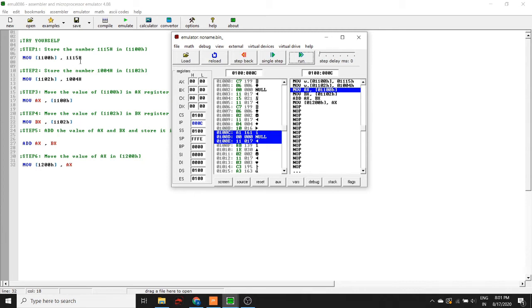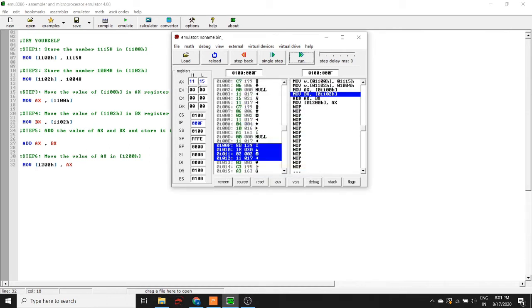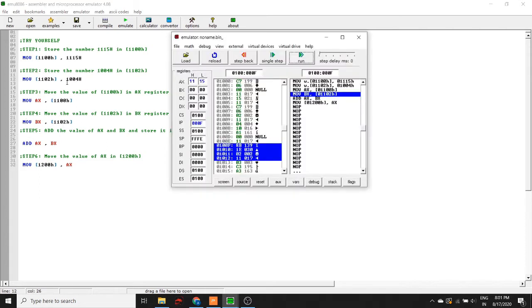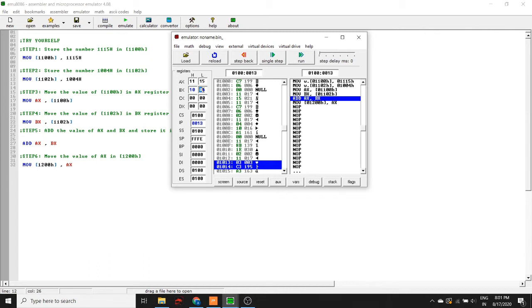Our 1115H will get stored there when I run single step. Yeah, we can see 1115 is stored in our AX register. The next step was move the value that was stored in 1102H in the BX register. So what we have stored in our 1102H location, this number, when we give this command, will get stored in our BX register. So let's see if it works. I run single step and yeah, we can see this 1004H is stored in our BX register, this one.